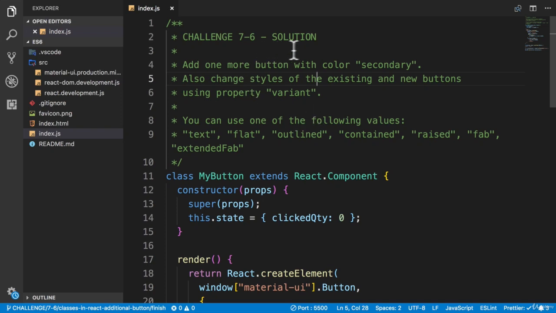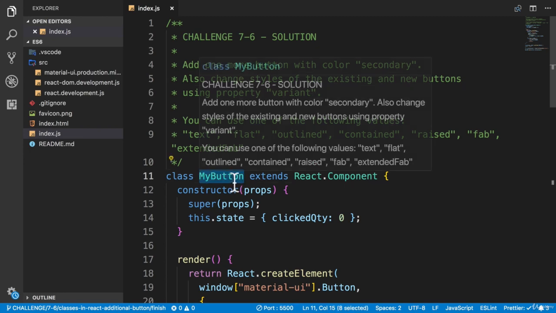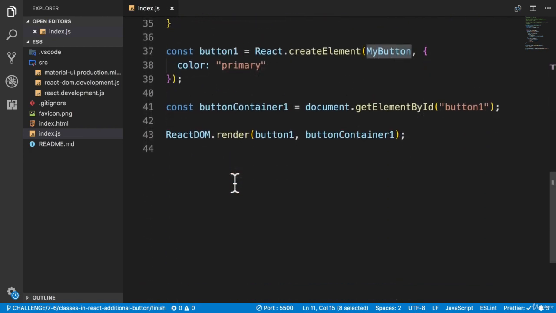In this challenge, I have asked you to reuse an existing React component, and it is my button component. Here below there is button 1 that was created using this my button component. And our goal is to create one more button. And first I need to adjust the HTML file.